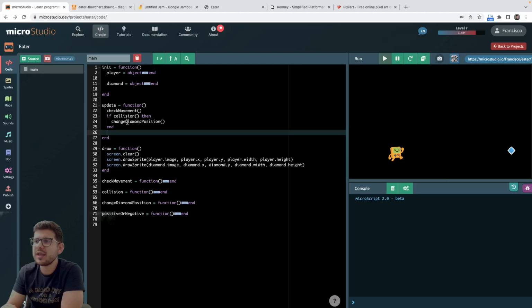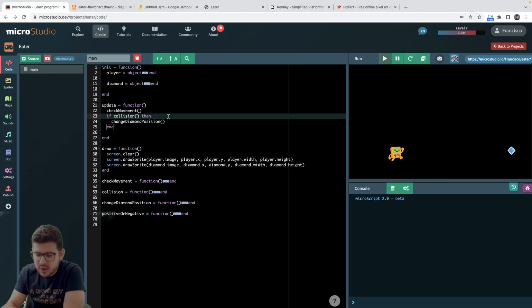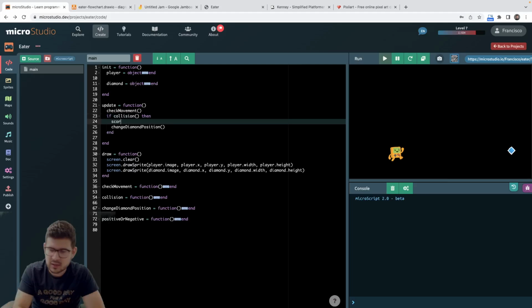So if collision then change diamond position, yes, but you know what? I also want to increment my score, dude. Like it's hard enough to play. Like I want to get some rewards from it. So plus equal, remember that it's an augmented operator to increase the actual variable by whatever number we're putting there. So score plus equal 1 when we get a collision.